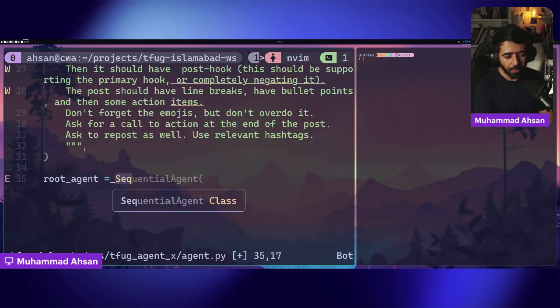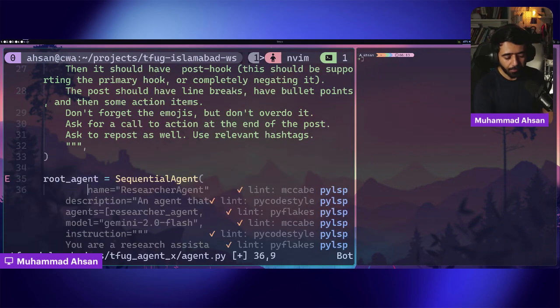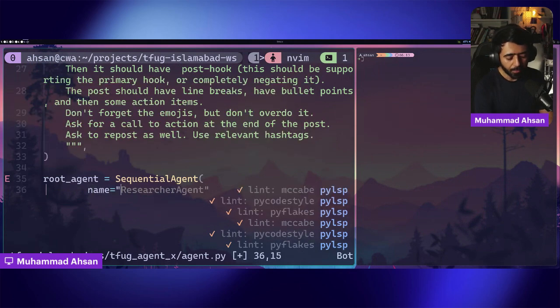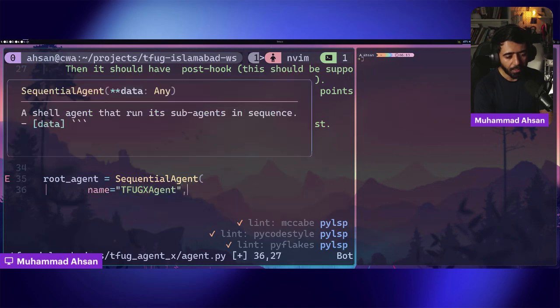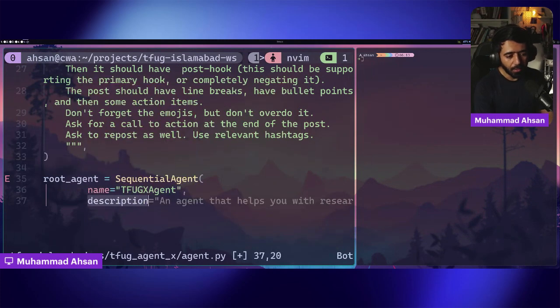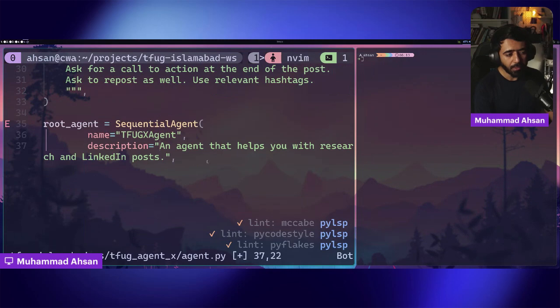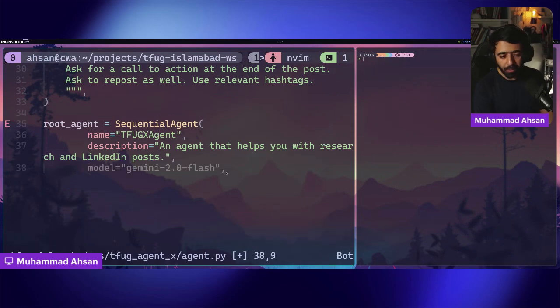So we use the sequential agent class, and then we need to give it the name. So we are going to call this TFUG X agent, and here we can give the description. We can say an agent that helps us with research and LinkedIn posts. Then this one does not need an instruction. It doesn't even need a model, because a sequential agent is just executing things in sequence. It doesn't do anything itself. It doesn't talk to a large language model. It just navigates through agents. So this is important to understand.